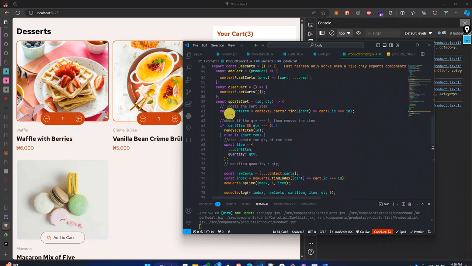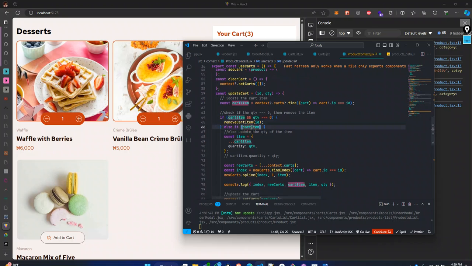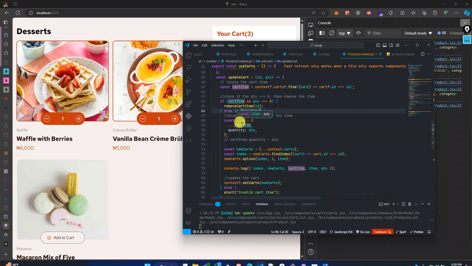So what we're doing here is check if the cart item is there and the quantity is 0. If it is like that, what do we need to do? We need to remove the item. But if it is not, we check whether that item is there, because this will either be null or that cart. If it is null, it will not do any of this thing. But if it is not null, we spread whatever is there before to create a new item, and we update the quantity based on what you are sending from here. If it is 2 you send, it will update.